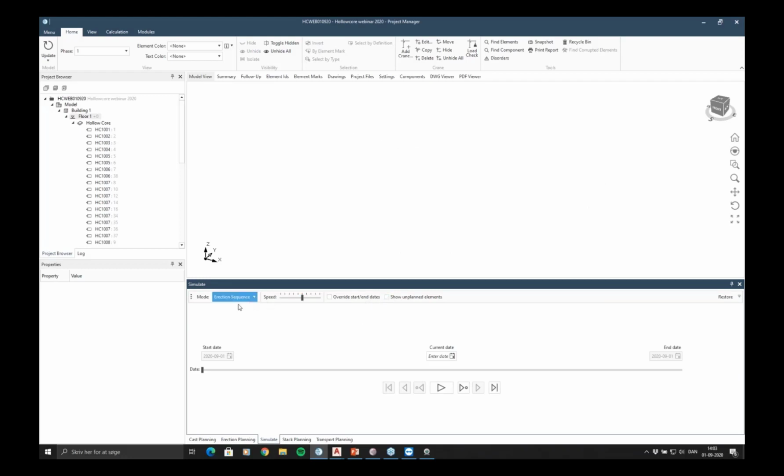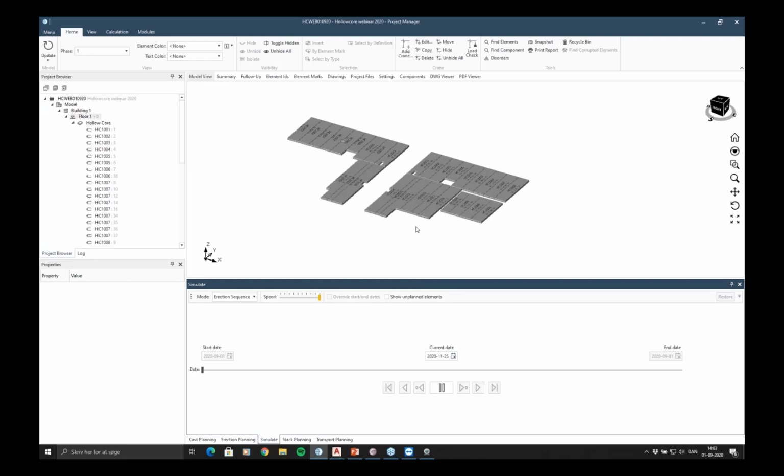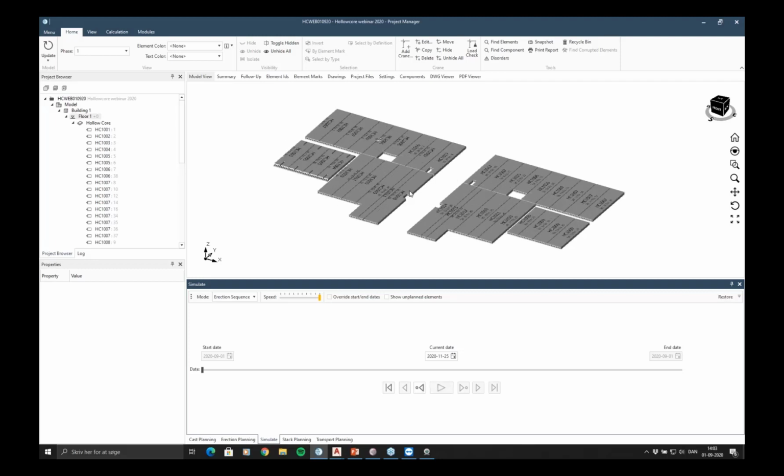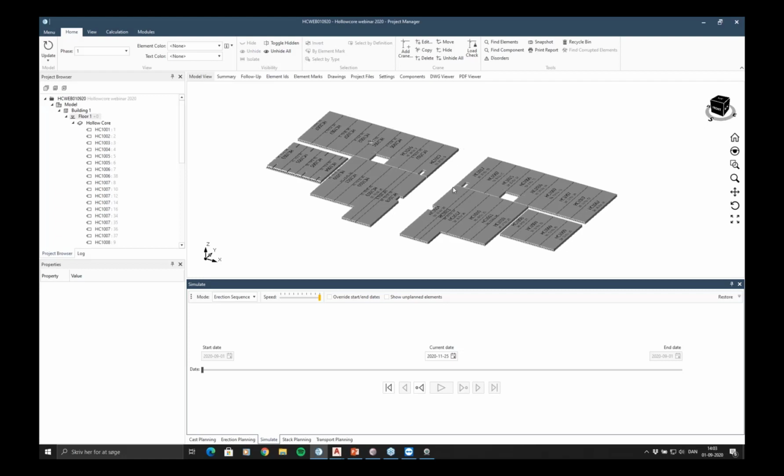So right now, I want to simulate an erection sequence. And what I do is I press the play button. And you can see here that now it's simulating that erection sequence that I actually chose before. Usually you use this when you sit together with your client, or with the erection crew, or whoever actually needs to know this information, and you go through it. Does this fit? What availability of cranes do we have and so on and so forth? And if it does, well, that's great. If it doesn't, then you just change it up.